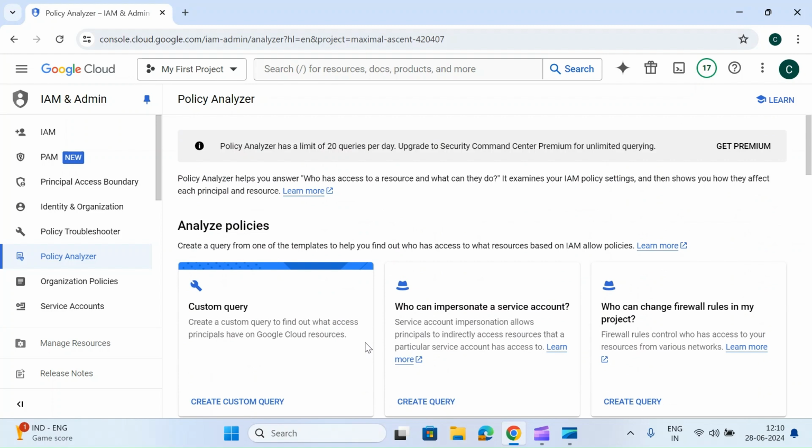So this is the very basic demo which we have covered in today's video, policy analyzer. Next video I will try to cover policy troubleshooter.